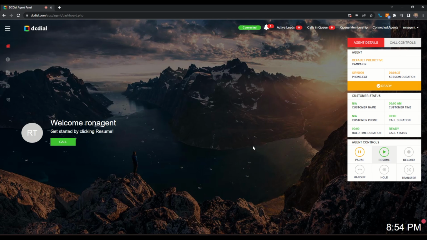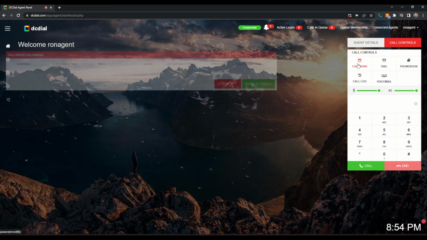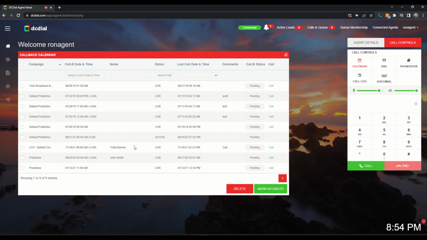You can view your scheduled callbacks at any time by clicking on the Calendar button under the Call Controls tab. Callbacks listed here are shown based on the agent's time zone. You can dial a customer directly from here by clicking on Call next to the customer's name or change the callback status by selecting a record and clicking on Mark as dialed.